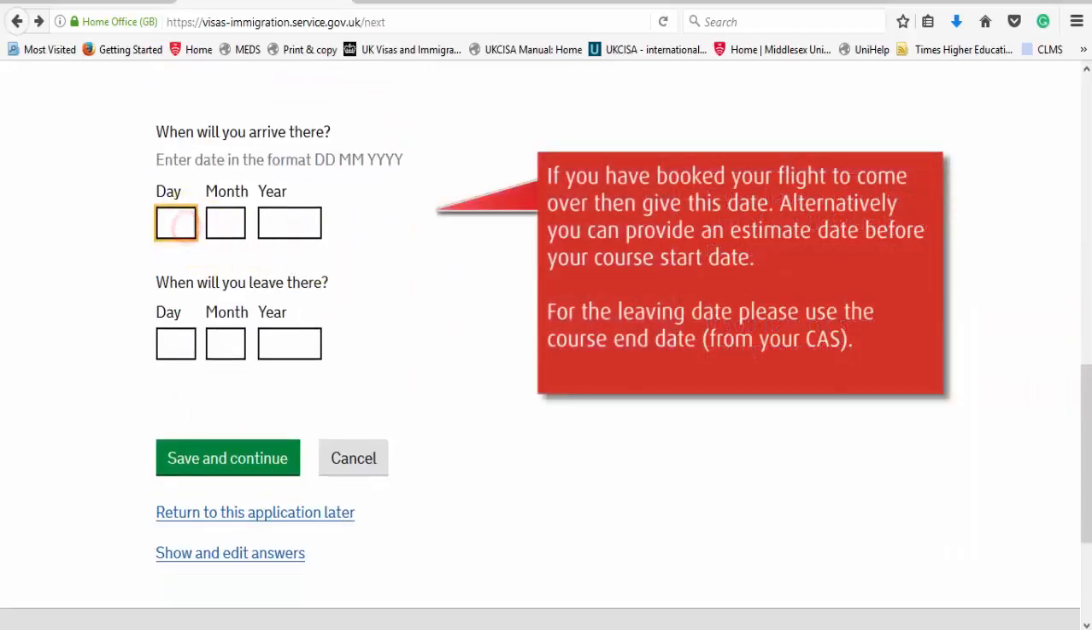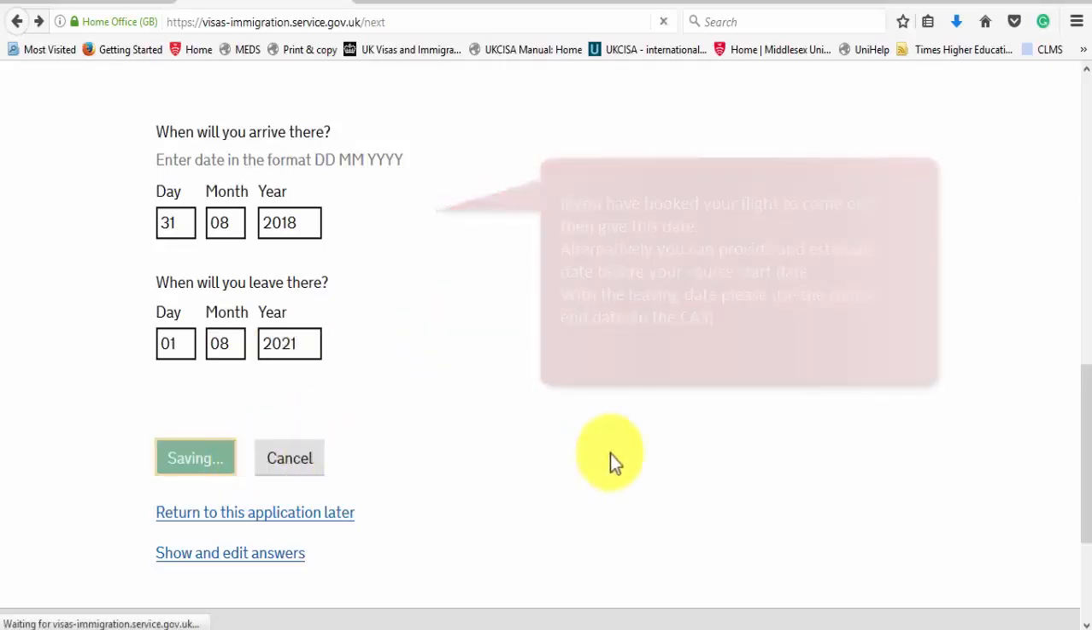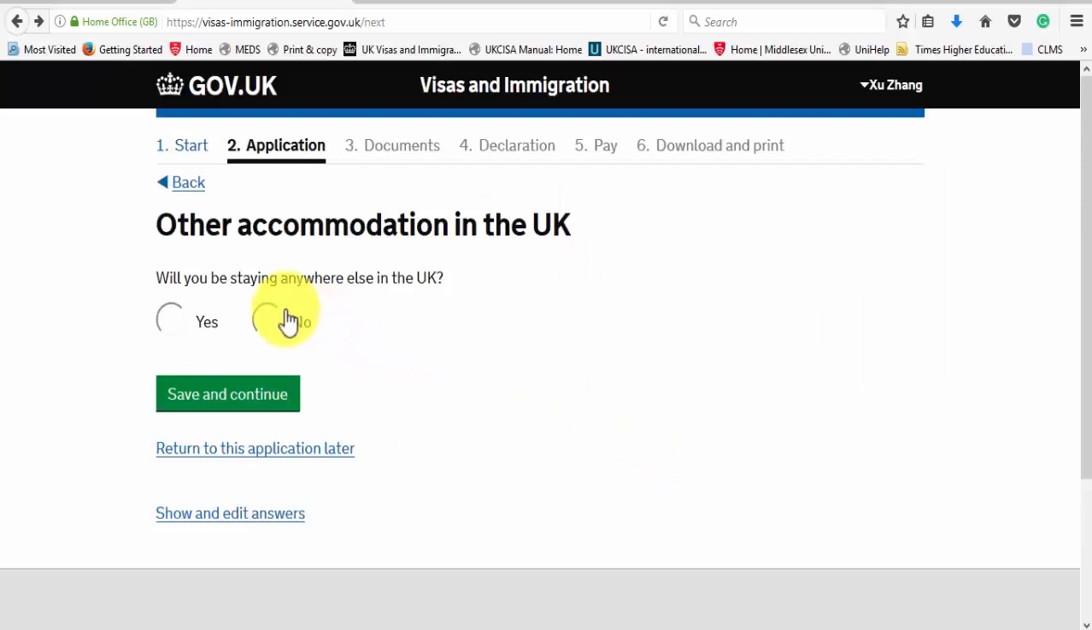You need to enter the details of when you're going to arrive there. And if you know, the details of when you're going to leave there. So if you've booked your flight, give the details of when you're planning to arrive in the UK. Otherwise, just estimate the dates. For the leaving date, use the course end date in your CAS.